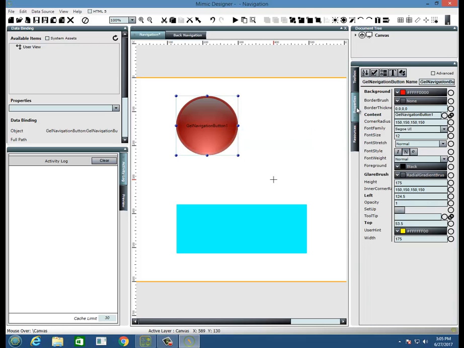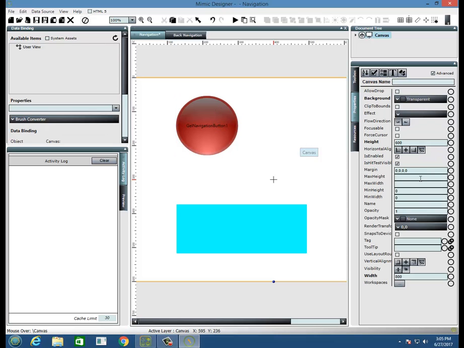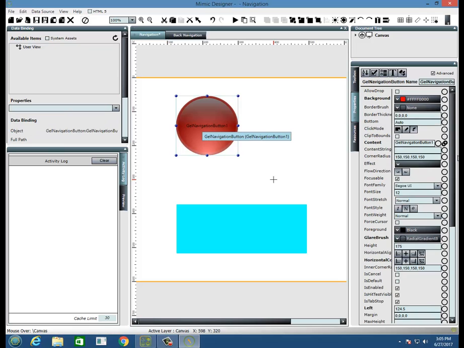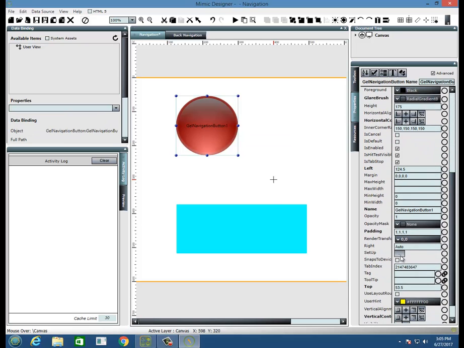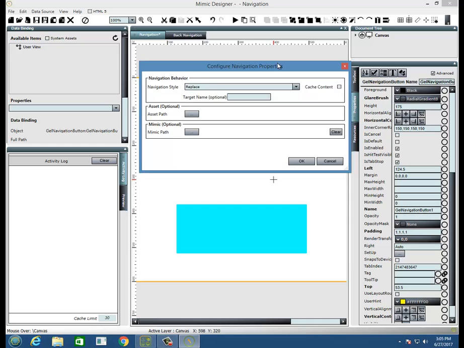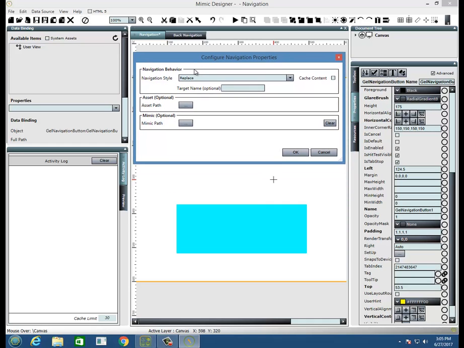You'll want to set up your mimic under the Properties tab. Just make sure that your navigation button is selected, otherwise you won't be able to see the setup button. Let's go back to him. Let's talk about some properties. The navigation behavior allows you to control how the mimics will behave in the runtime. You can either do a replace, which will bring up a new mimic when you click on those navigation buttons, or you can elect to do a pop-up border or window.